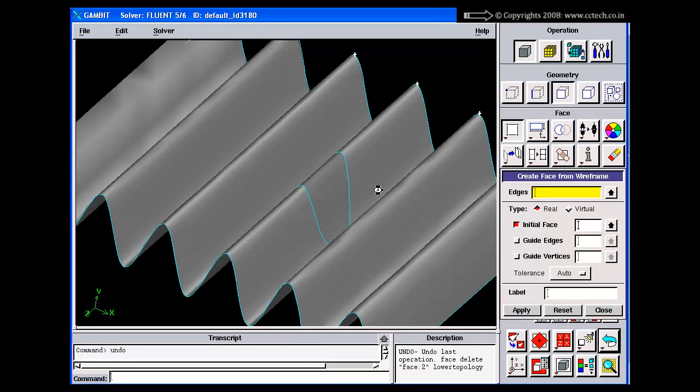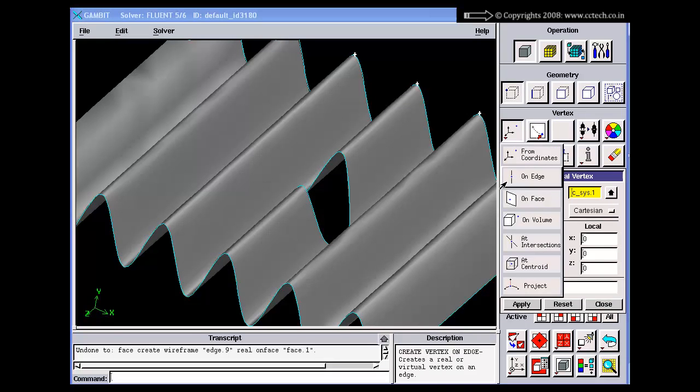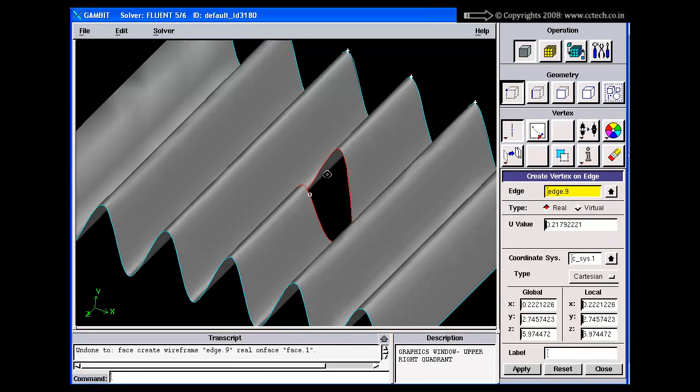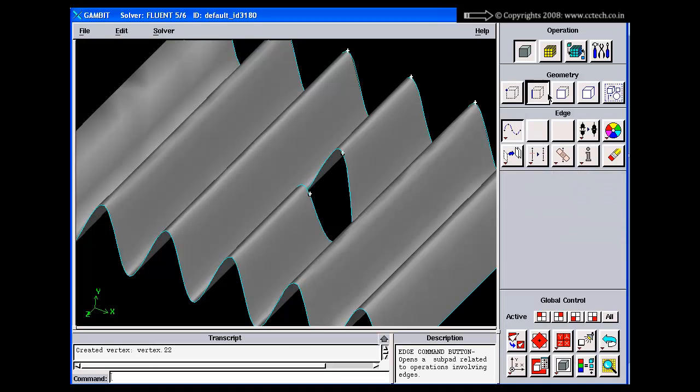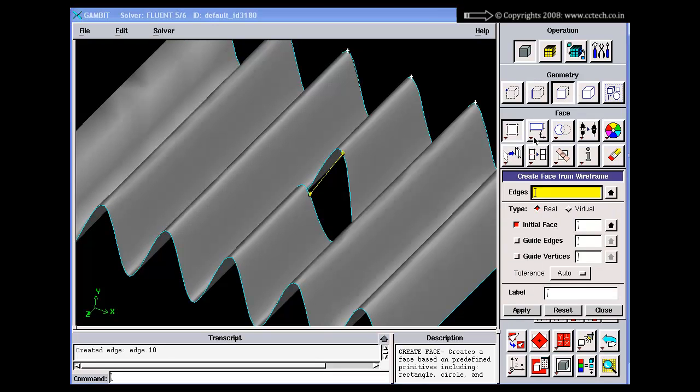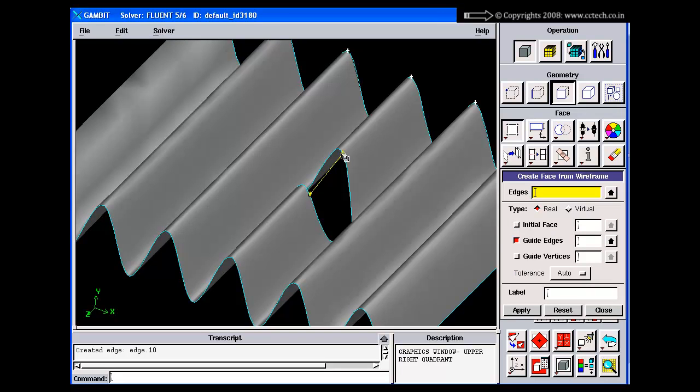So let me create an edge first. I'll go to create vertex on edge. I'll create, for example, at this location, and at this location I'll create an edge, and then I will create a straight edge between these two vertices. I have created a straight edge between the two. Now again I will go to face creation. Now I don't have initial face, I have guided edge. So again these are the edges which form the wireframe. This is the edge which is the guided edge, and I will say apply.